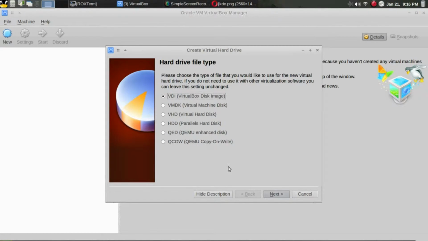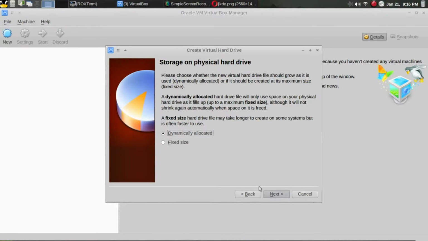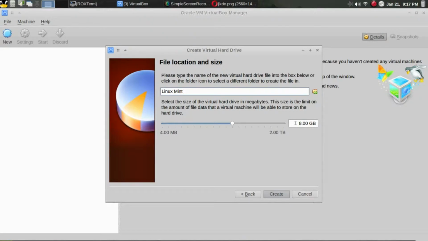Here we can choose between a dynamically allocated hard drive or a fixed size hard drive. Normally, a dynamically allocated hard drive expands automatically, and it's a lot faster than fixed size. So I'll hit next. Okay, so for the hard drive, I'll put in 12 gigabytes. Okay, 12 gigabytes for Linux is quite big.